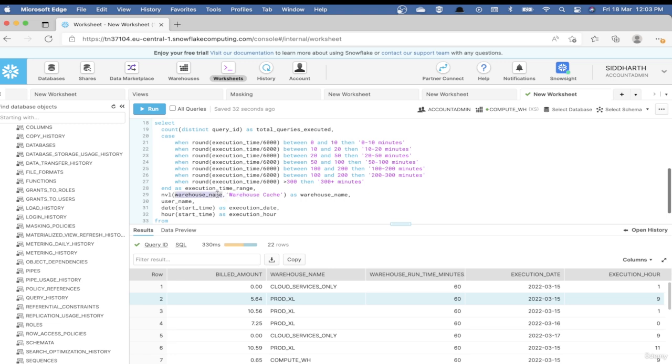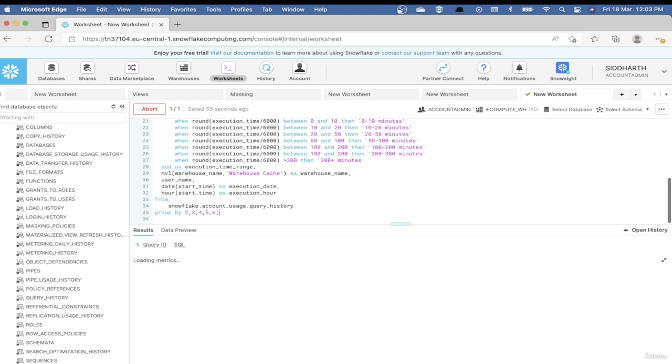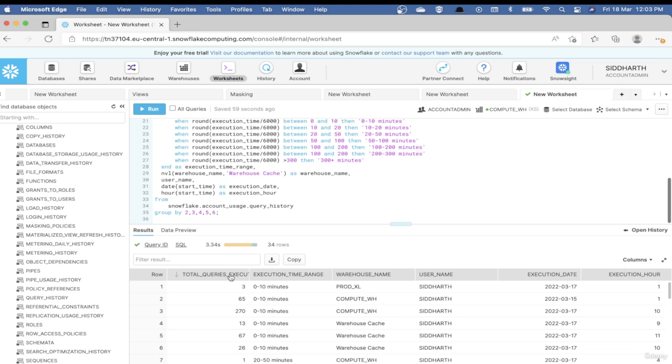This basically means if there is no warehouse name for any given query, that basically means that Snowflake didn't actually fetch or query the database. It fetched the data from the cache. So that's what it means. The name of the user who executed it, the execution date, and the execution hour. So let's go ahead and run this. So you can see I executed three queries, which were in the range of 0 to 10 minutes on my warehouse prod_excel. This is my username, this is the execution date and execution hour.